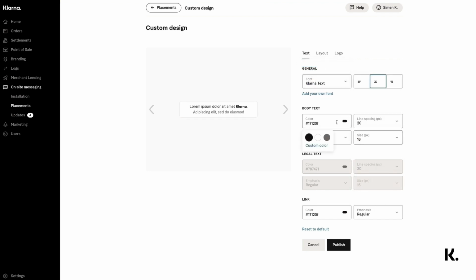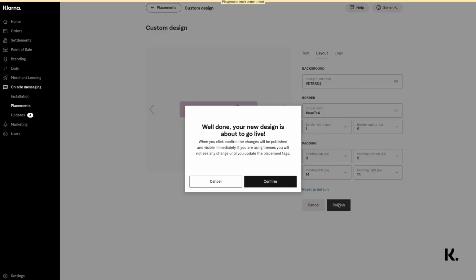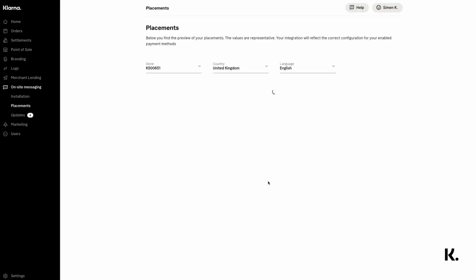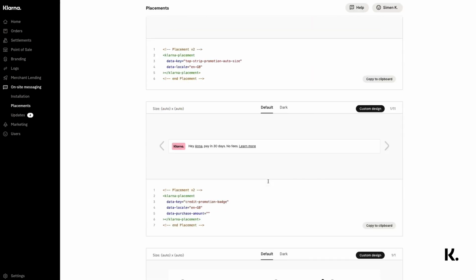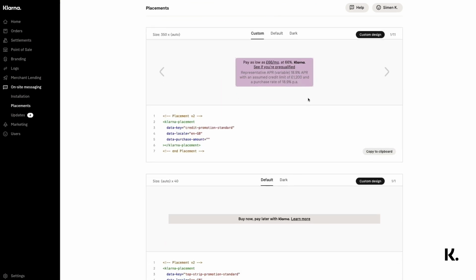Change the colors of the links on the Text tab. In the Layout tab, change the background colors and padding to find the best design for you. When you're happy with your design, click on Publish and then confirm to activate it. Note that it can take a few minutes until the changes are reflected in your web store.